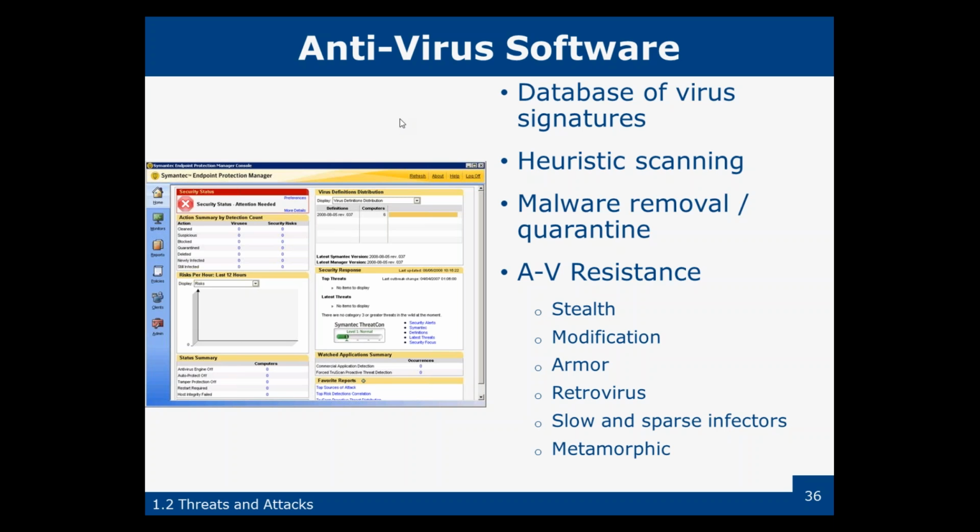The retrovirus tries to disable the antivirus, and some of them are very good at that. Armor means the code is protected. With modification, the antivirus software has signatures, which means it's looking for specific patterns in files, and what the modification does is change that so that the antivirus won't recognize it as a virus. Metamorphic does kind of the same thing. It morphs into something different. It's different every time. It looks like something different every time anything happens to it.